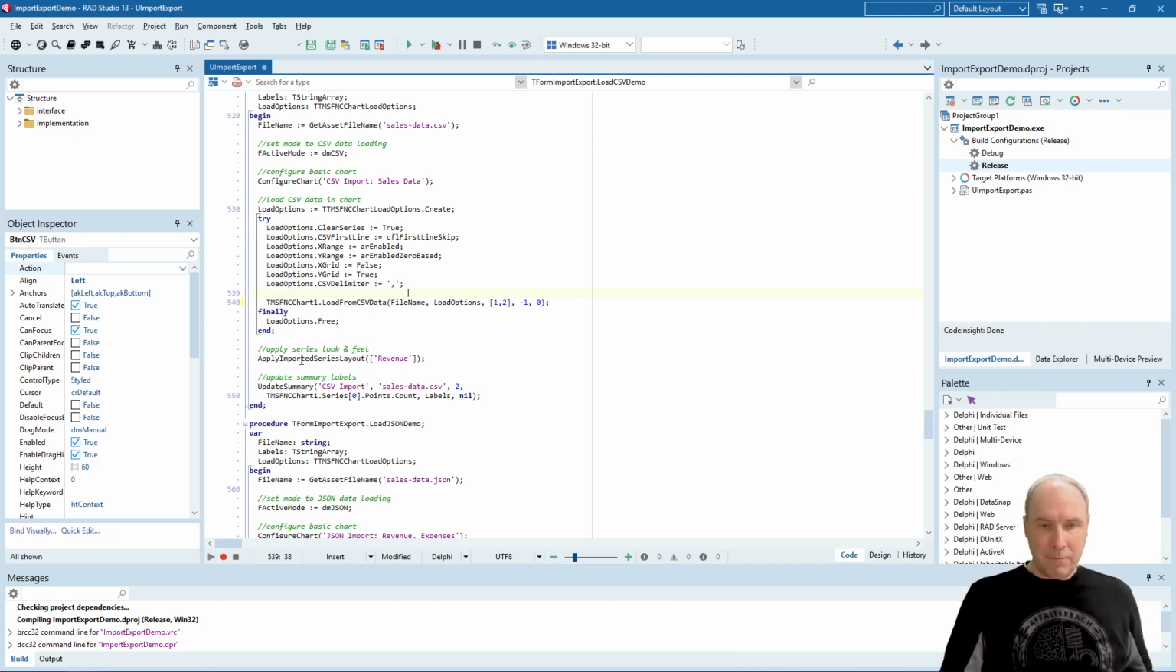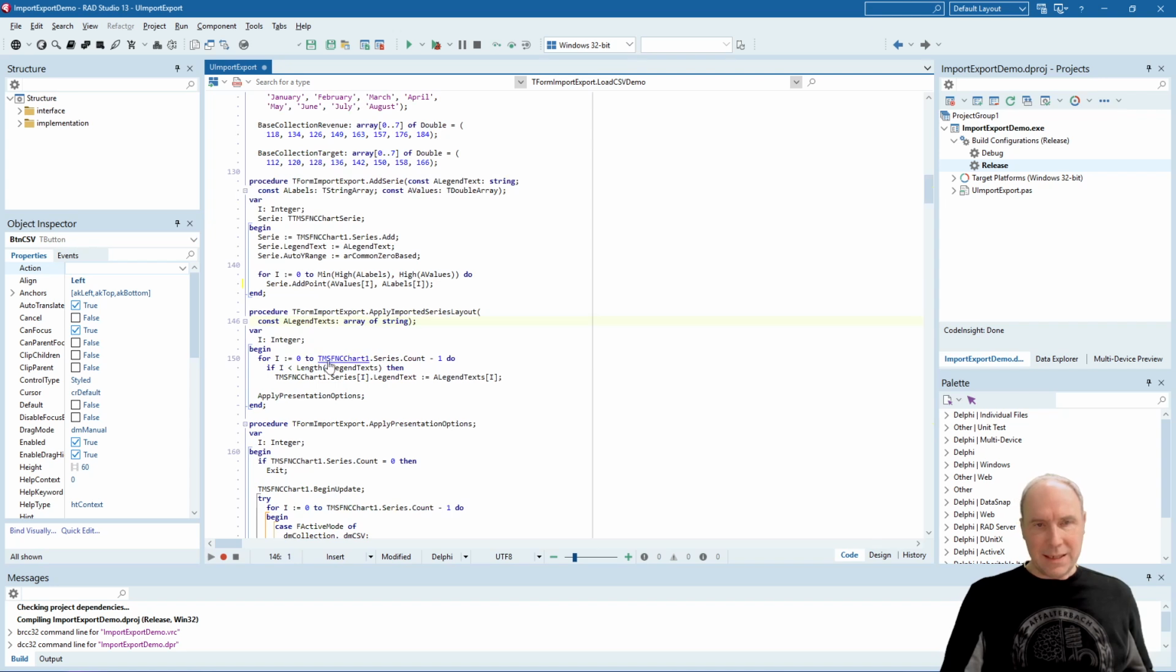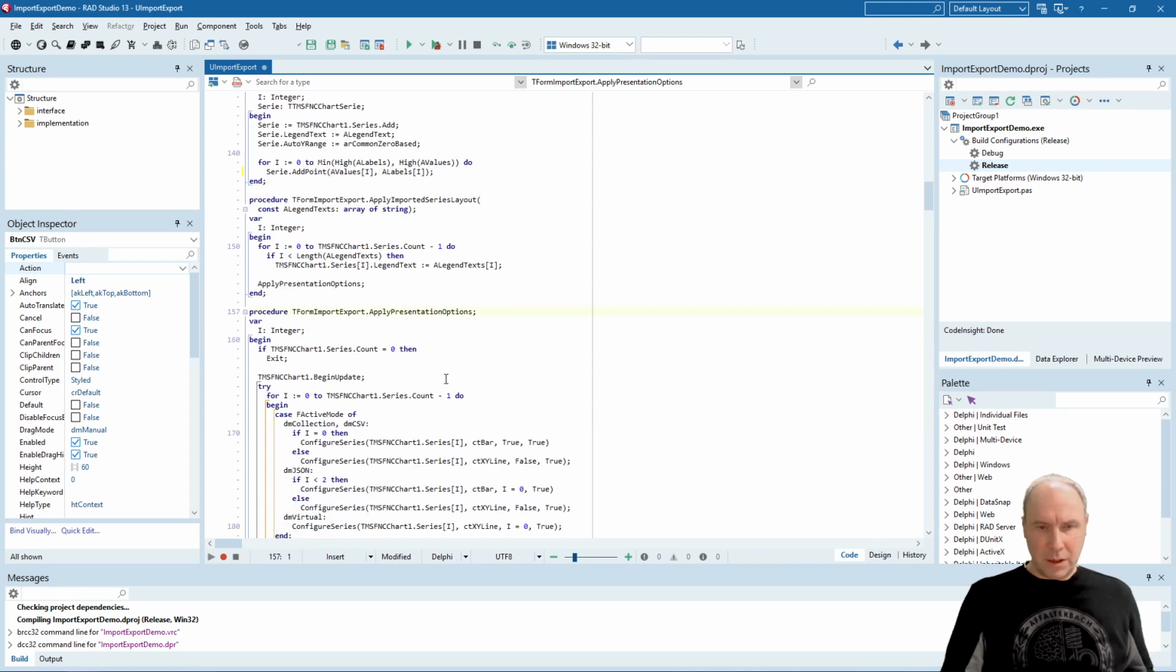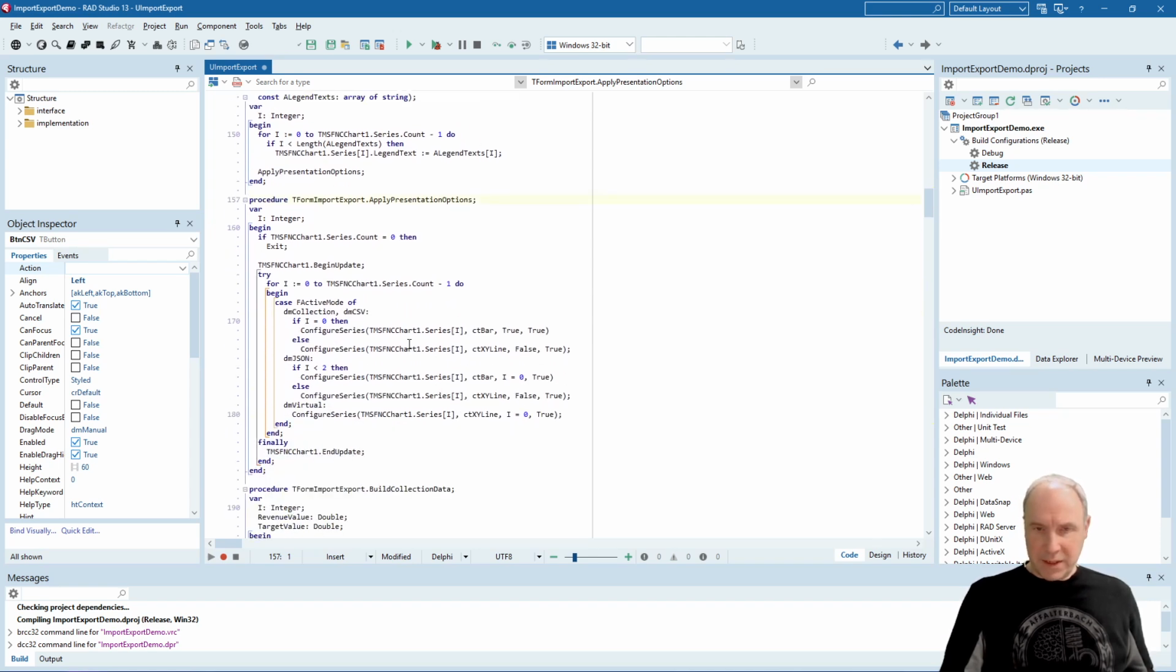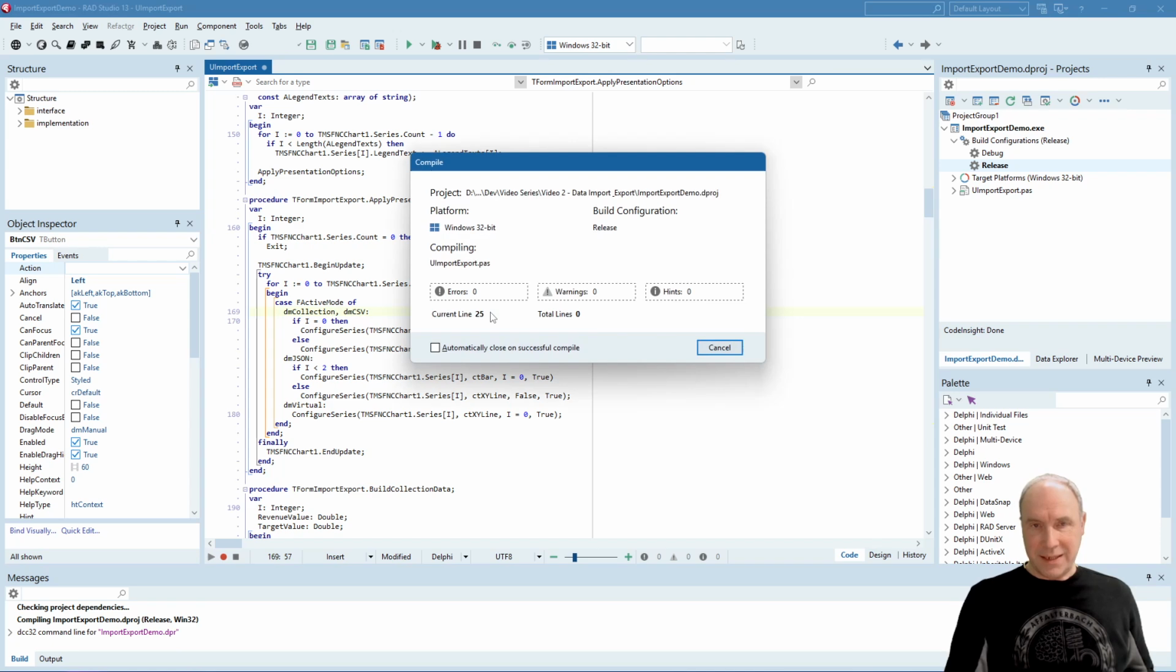And there is not much more than this, apart from setting the text of the legend and also setting the type of the chart's series. In this case for CSV we are using a bar chart and a line chart: a bar chart for the first series and a line chart for the second series.